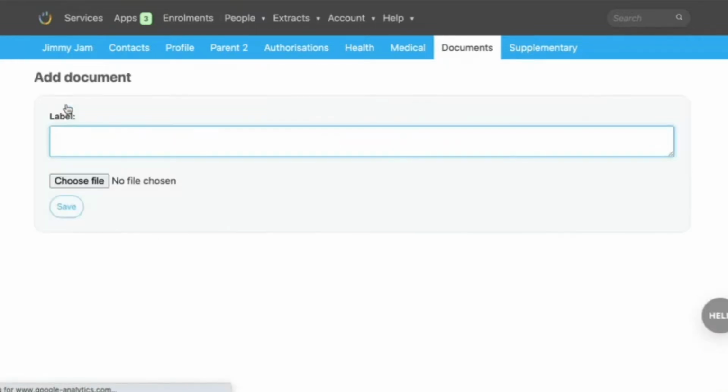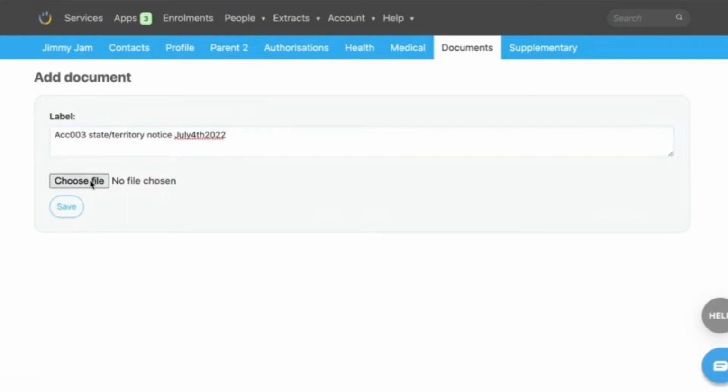I'm just going to add, there we'll go. State territory notice, and we'll put in the date. We'll say that we received this notice on July 4th, 2022, and that'll just make it a lot easier for you to find in the future. When you're ready to submit your next one, you'll be able to see more easily that this is an old one. Okay, so I'm going to choose a file.